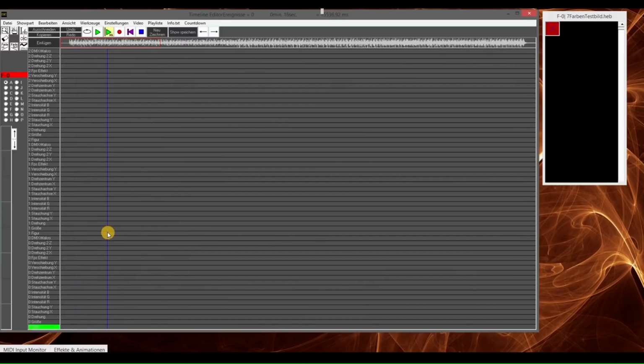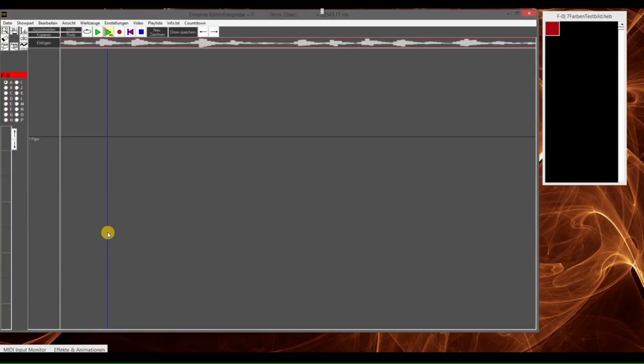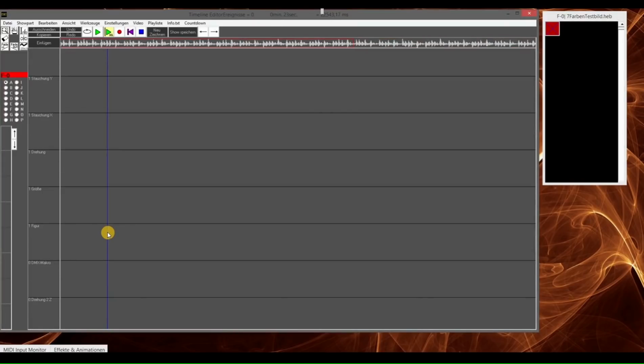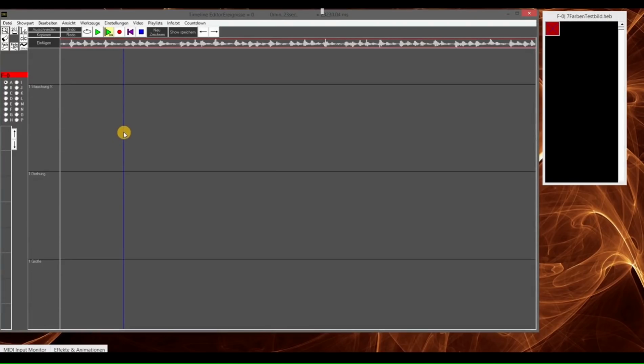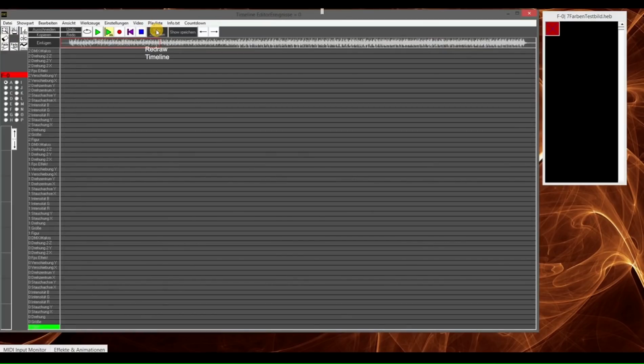So if you hold the pointer to a certain line, for example on figure 1, and you scroll down, it zooms in, and if you scroll up, it zooms out again. So that's pretty easy to use, and right click on draw new also zooms back to 100%.